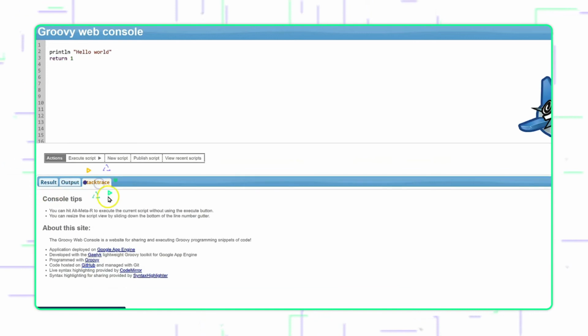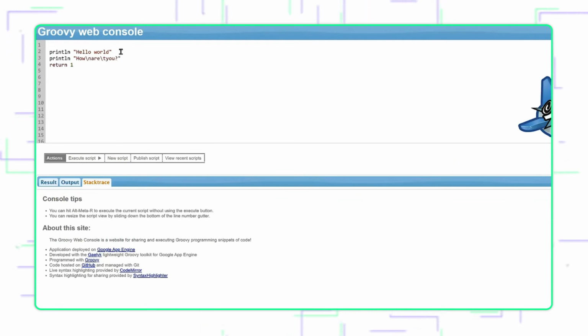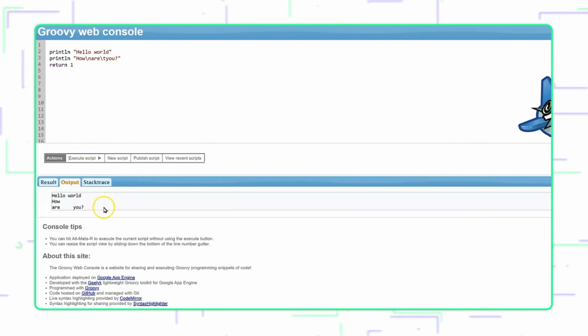The stack trace is obviously used when there are some exceptions in the code and you want to see what's going on. You are free to play around with this and test it a little bit. I've added a couple of lines, and let's execute this. Let's take a look at what the output is. And as expected, the new line character has registered, and the tab has registered as well.